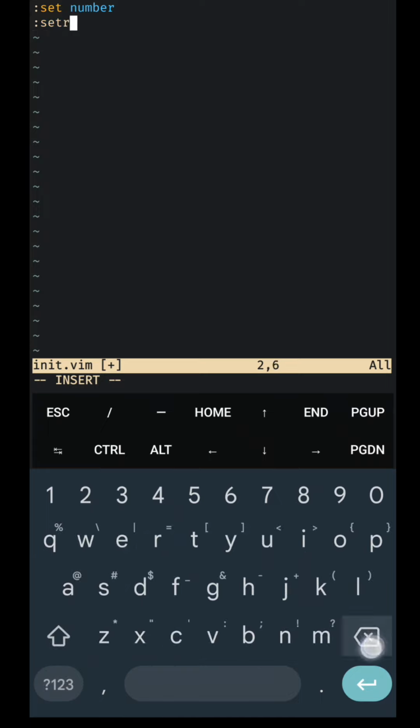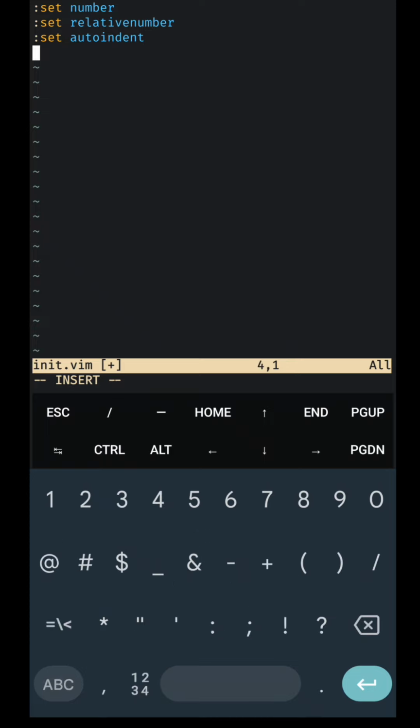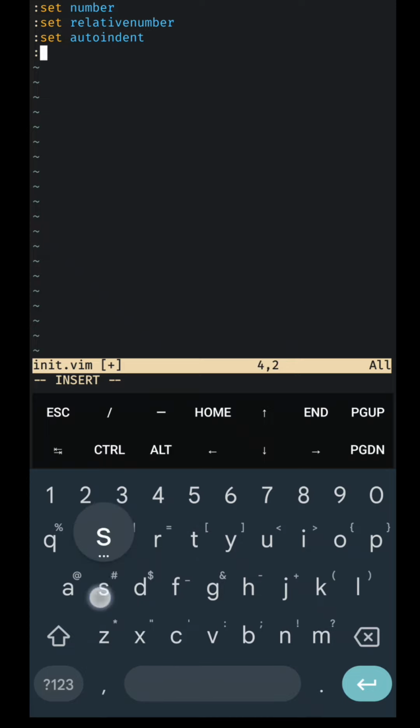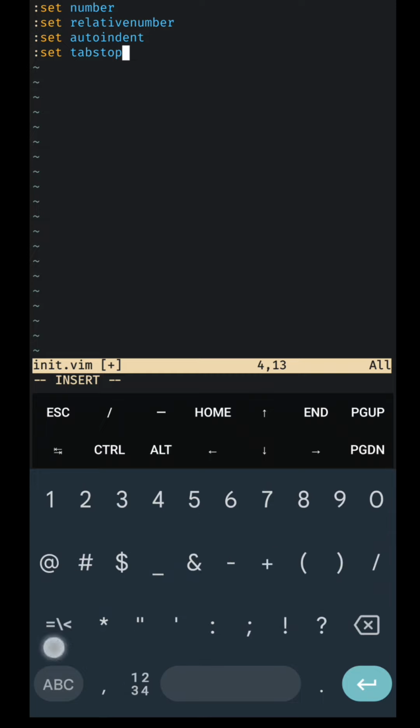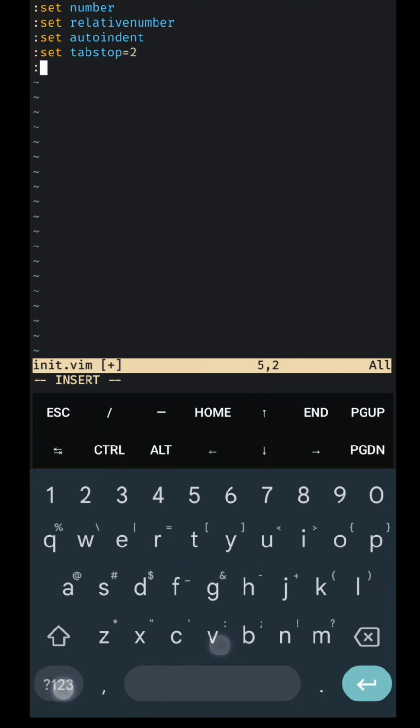Set relative number, which is handy. Relative number tells you how many lines you are from a particular thing on the left side. It's kind of hard to explain, but you'll see what I mean. Set auto indent. There's plenty of people on YouTube, I guarantee, who are better than me at setting up and theming Vim and neovim. I'm just showing you the stuff that I usually do to make it a better editing experience.